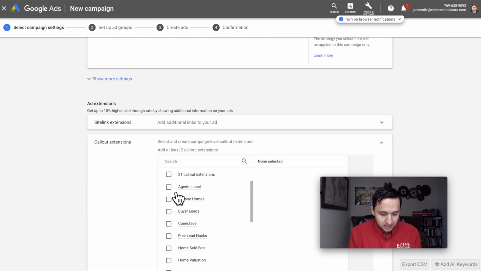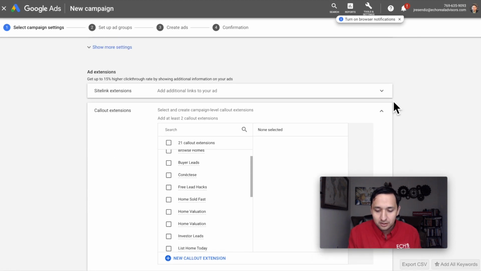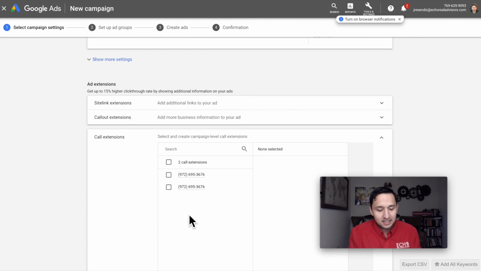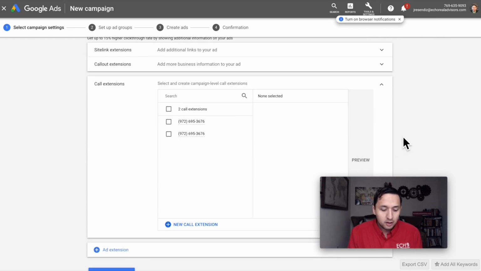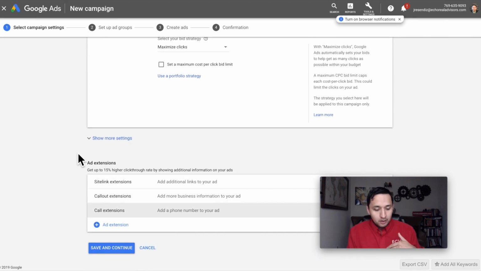The call out extensions, I wish I had an example for you, but you can select 4 call out extensions per ad as well, which again adds more business information to your ad. It's not going to be a hyperlink, but it at least calls out some additional information that you want to highlight. And then the call extensions is where they put your phone number. You have the option of using the phone number as is, or providing a trackable phone number that Google uses to let you know how many calls came from it.